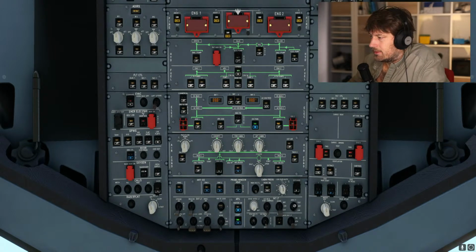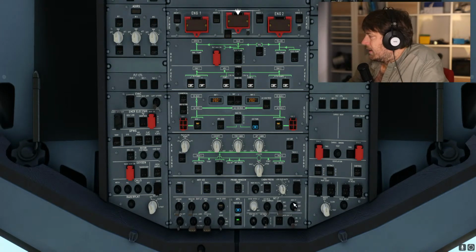The annunciator lights, we can test it. We can see the entire panel now having lights, that's good. Probe and window heat to auto. APU available, so we can turn on the APU bleed. This will be needed to start the engines. The air conditioning temperatures we can set as we want, but that's okay for now. We turn the fuel pumps on.